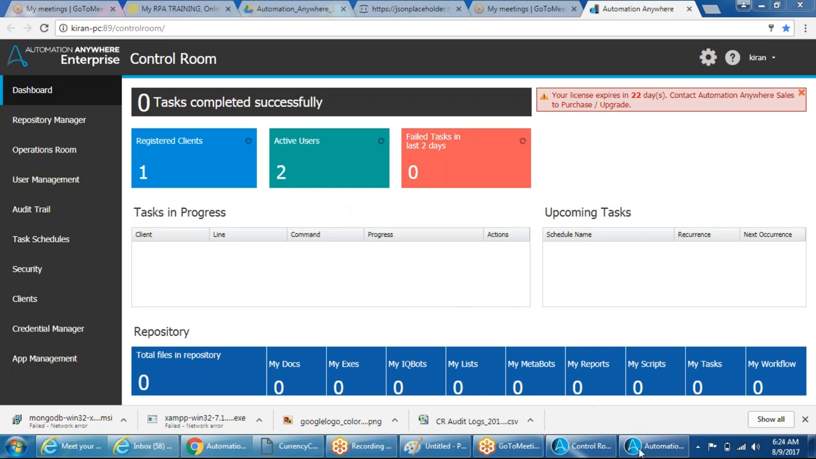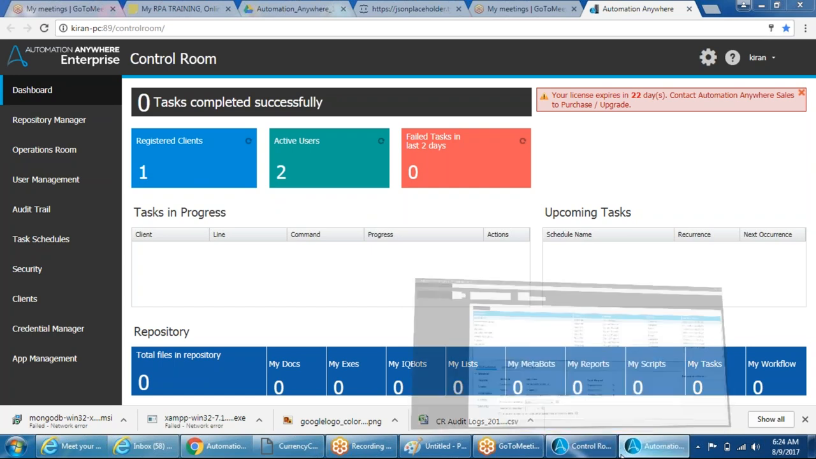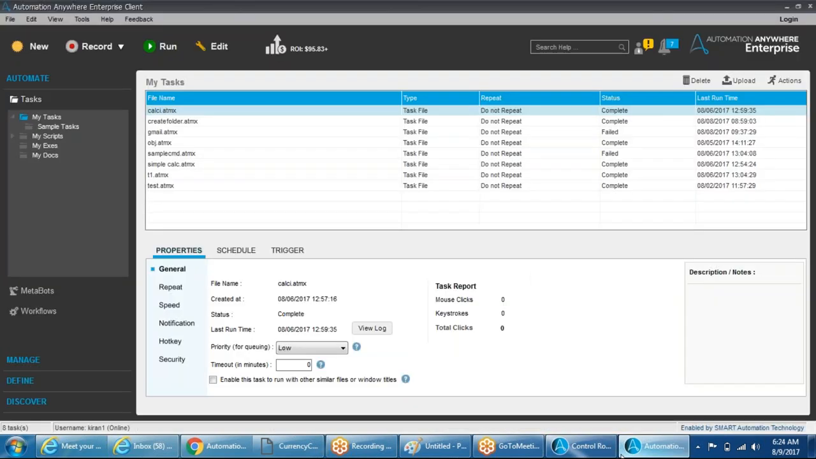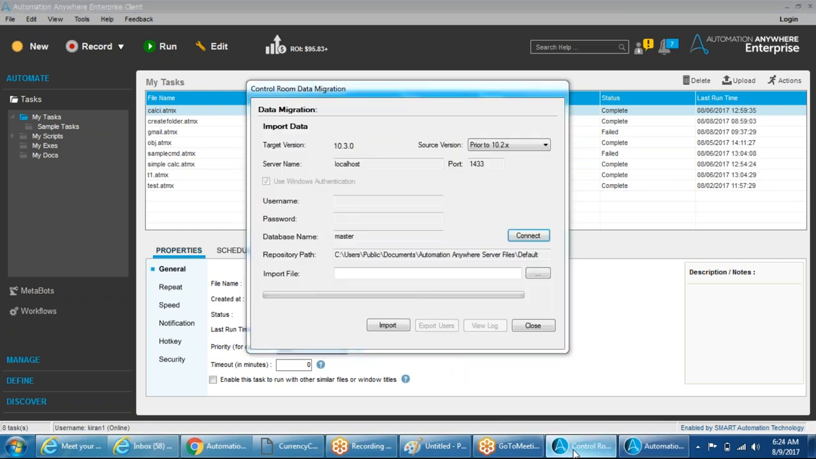So let me introduce you to the platform. And this is a standalone application, I mean to say the Automation Anywhere Enterprise Client. This is where we create bots. Okay. So let's start with the basic funda.